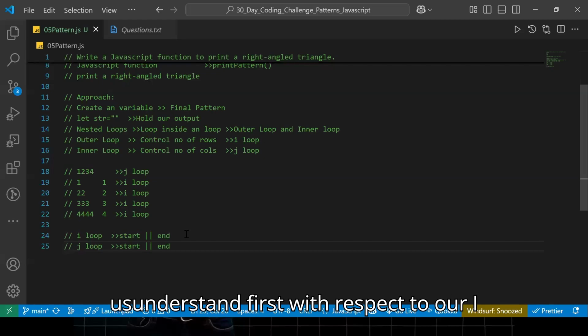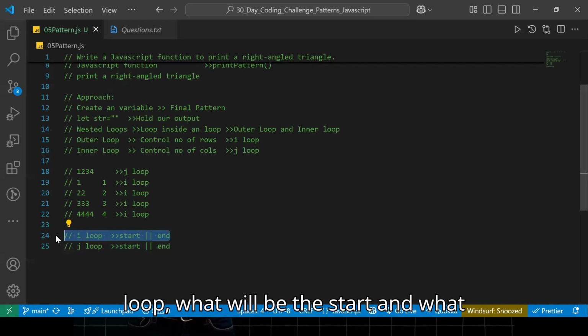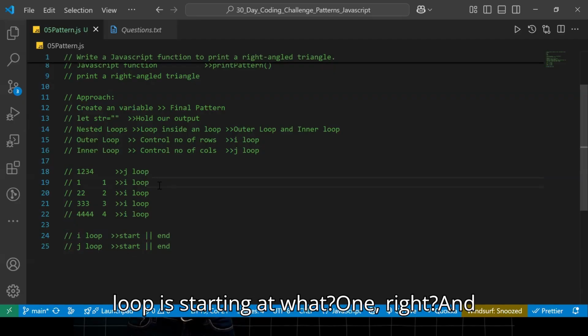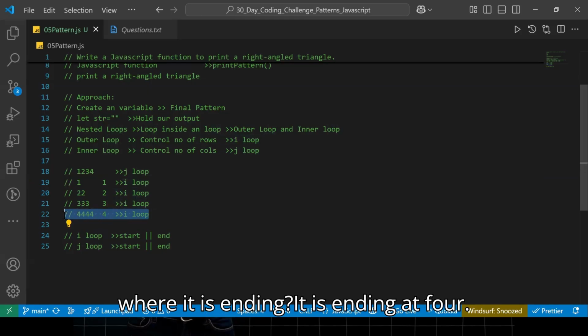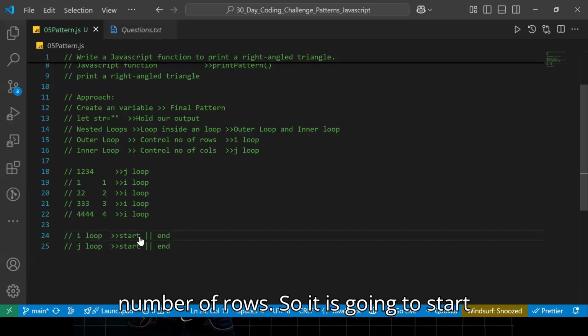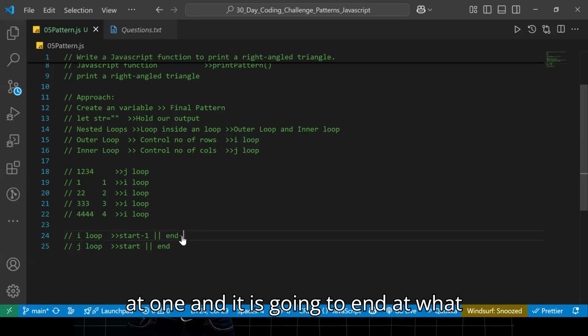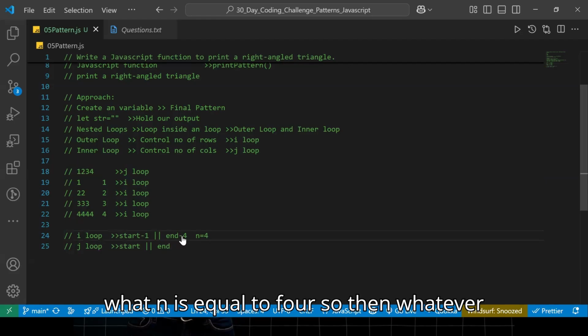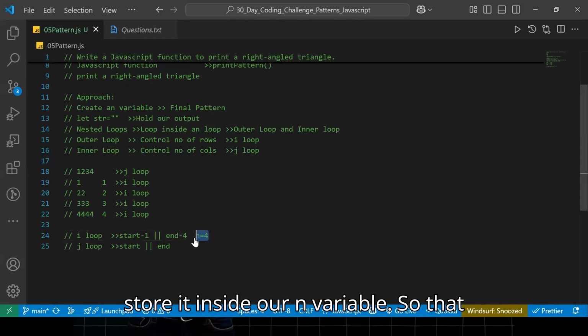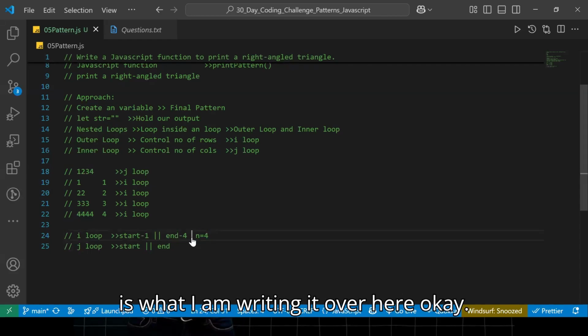Now, let us understand first with respect to our I loop, what will be the start and what will be the end, okay? If we see, our I loop is starting at 1, right? And it is ending at 4. So obviously, it is going to control our number of rows. It is going to start at 1 and end at 4, okay? And we will write here N is equal to 4, so that whatever the end is, I am just going to store it inside our N variable. That is what I am writing over here, okay?